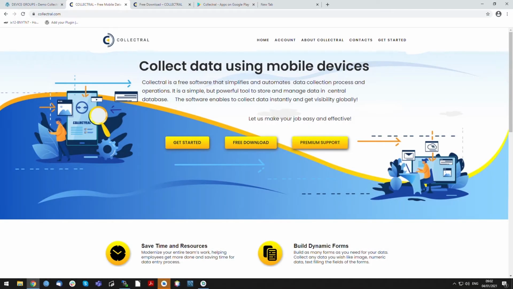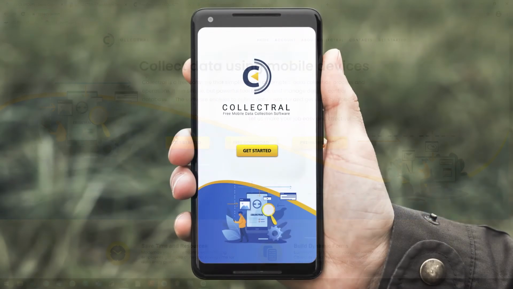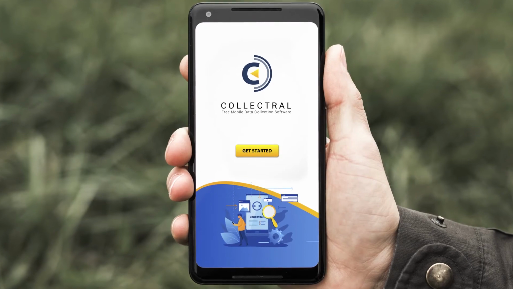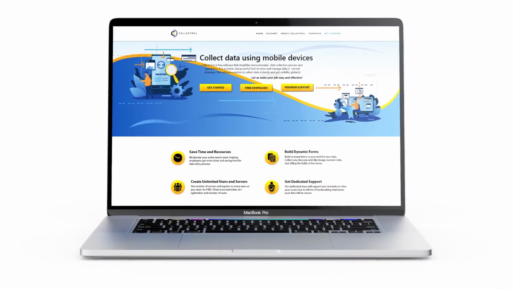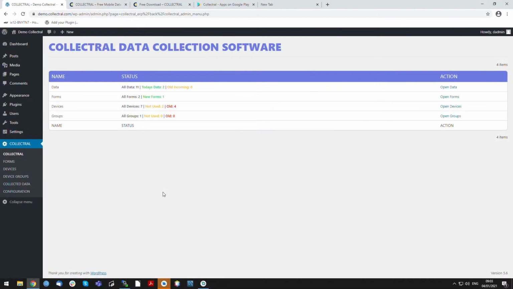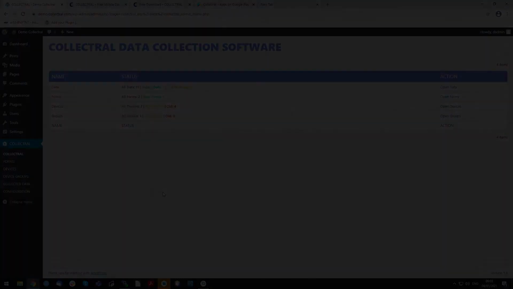Hello everyone, today I'm going to demonstrate what Collectral is and how it works. Collectral is a data collection tool which allows you to collect data from Android devices into your ERP content server, which is basically a WordPress plugin. A WordPress plugin adds functionality to a WordPress site. So let's see how Collectral works.